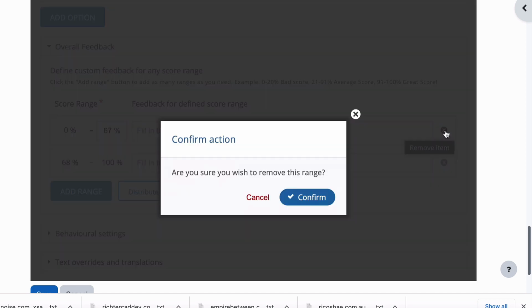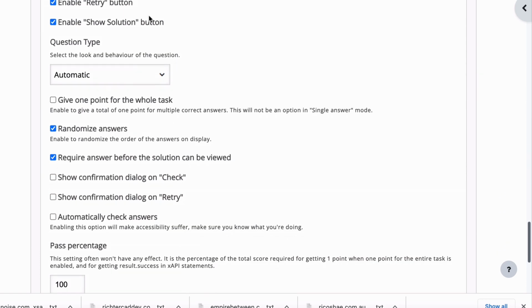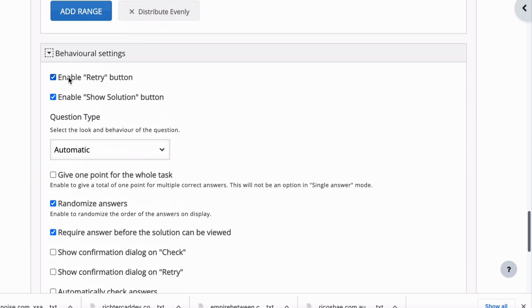It's up to you, but I'll get rid of those because we're not going to look at it at the moment. The behavior settings, you may have seen the retry button. You can turn that off. The show solution button, you can turn that off too if you like.